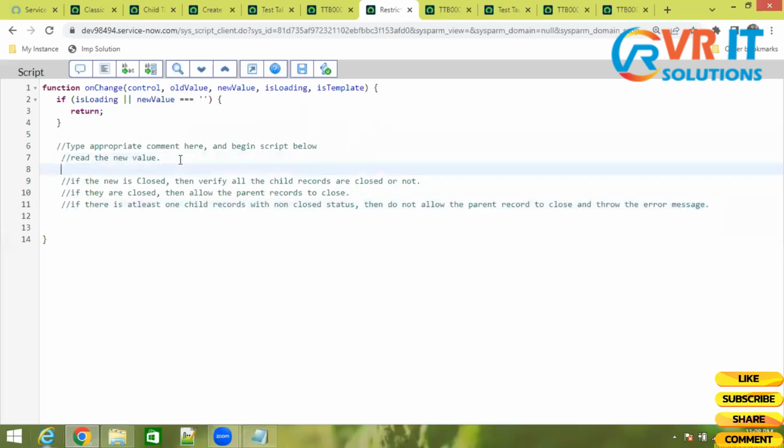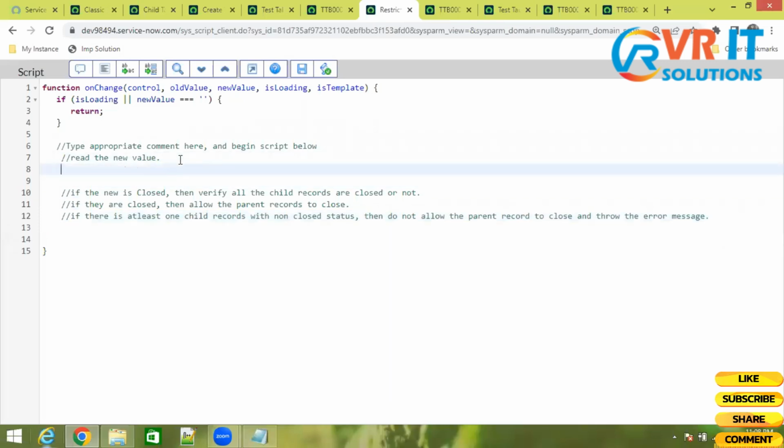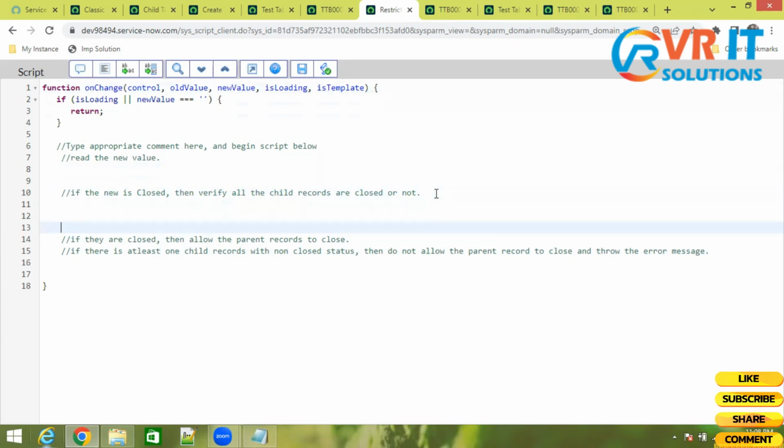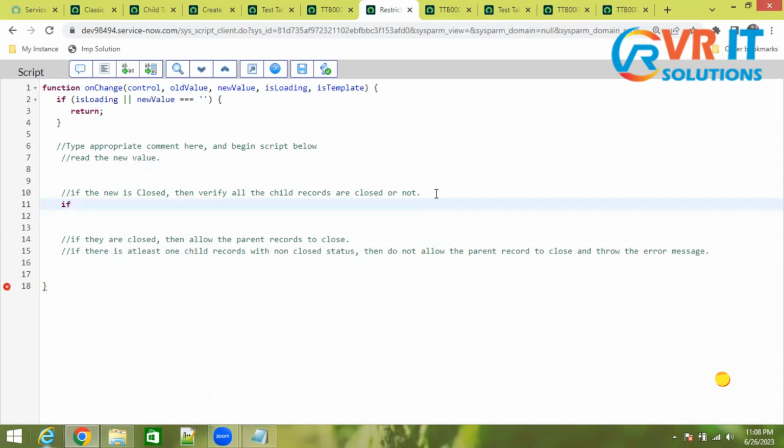So these are all the points that we are supposed to convert into script lines. First, read the new value. The new value is already present here, so we can use it directly and go to the second case, that is, if new value is closed. You can use if because we want to check the condition. So if new value equal to closed.